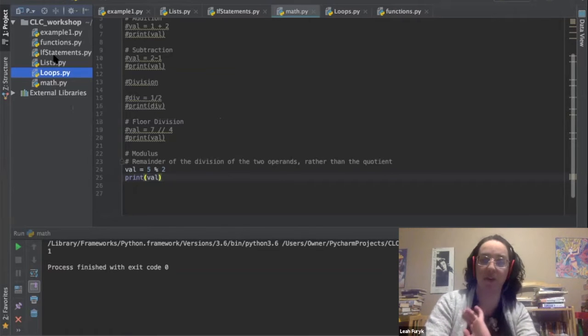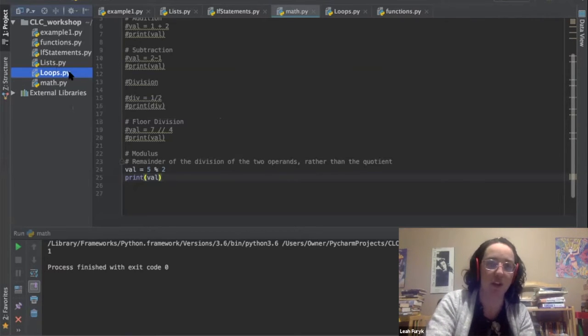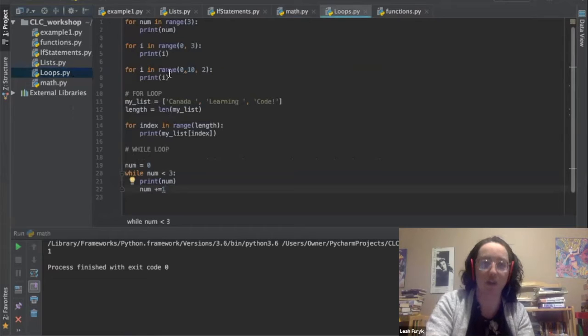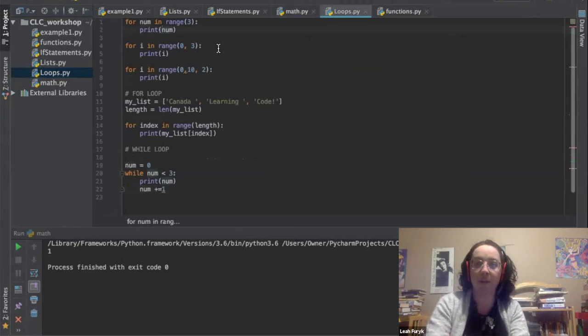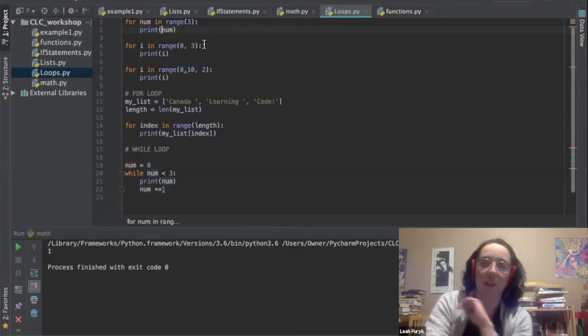Does anyone have any other questions about math before we move into loops? Okay. So now we've got loops. For loops, the two main ones are for or while. For loops, we also have something called range. Range is another built-in function.